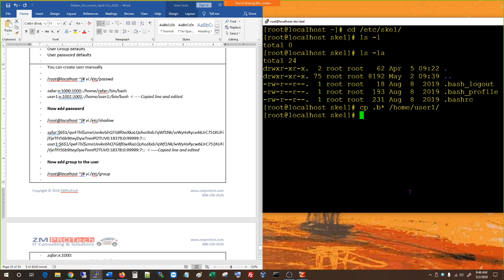Your questions are valid, but I'm just a little bit confused. While we are making users manually, you said that this bash logout and bash profile files are hidden files of the system, right? So they should come with the new user which we are making. Yeah, if the system is creating, then it will do it. If you're creating manually, the system doesn't know that. Okay, so if we are doing it manually, then we have to go through this whole process. Yeah. Okay, now I get it.